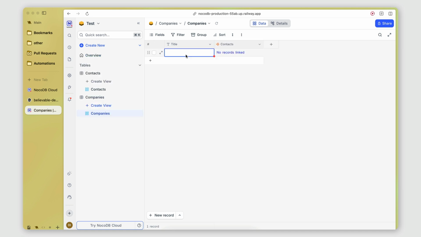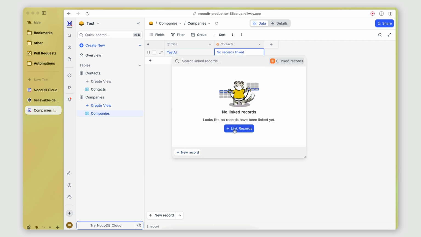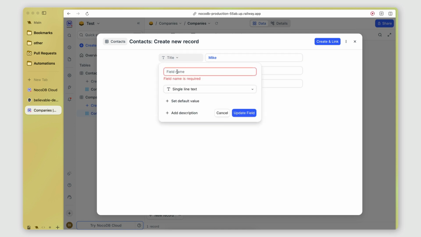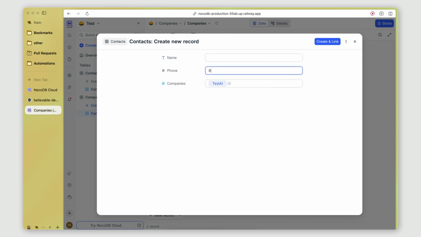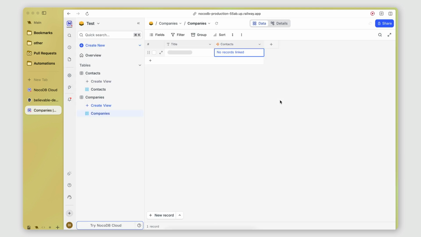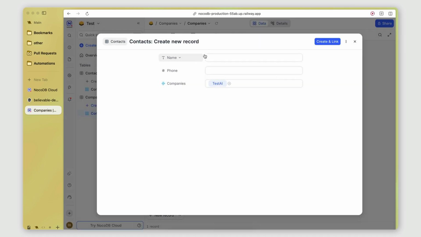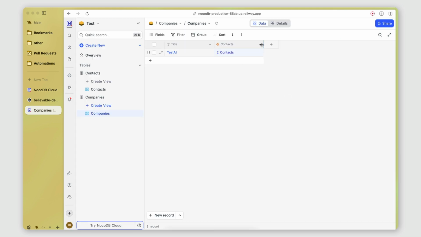So now, let's say I have a company called Test AI. I can relate it to contact records, and I'm going to create a new contact record. Let's change this to name Mike, and then Mike's phone number, create and link. There we go. We have one contact. And since I have a one-to-many relation, I can link to multiple contacts. So let's say we have George. There we go. Same idea.